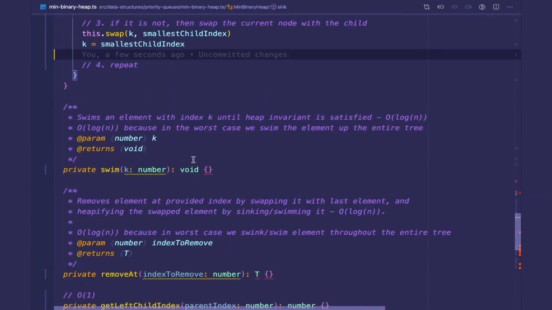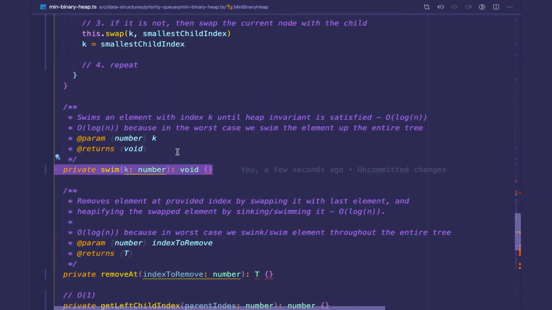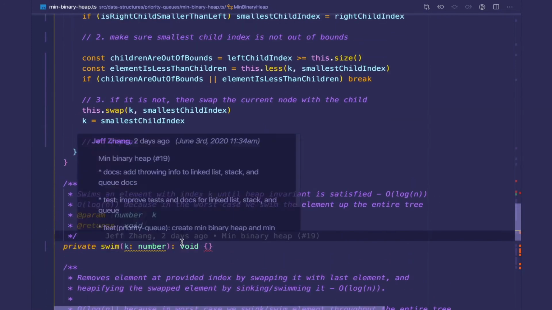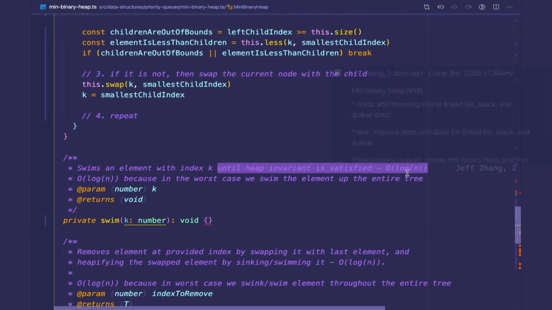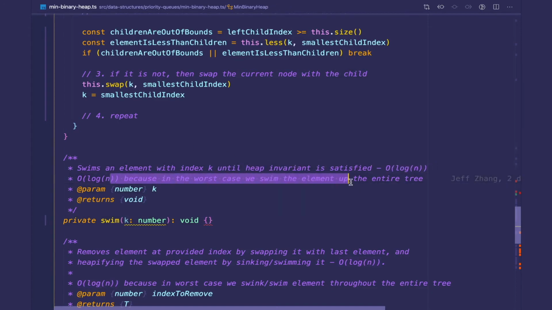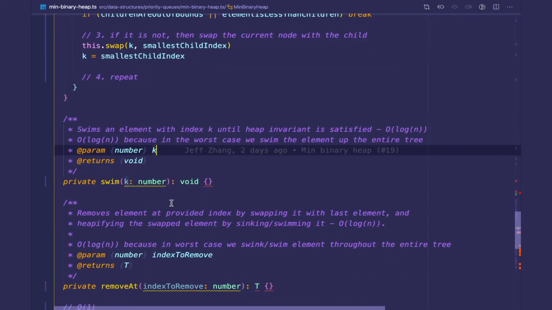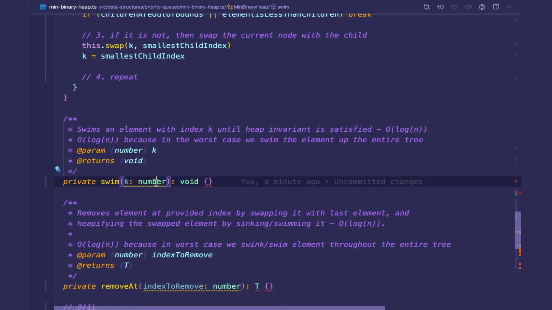So this is sink. The next method, swim, is much easier than sink. And this is because we don't have to do any comparisons with our two children. We only have one parent, and we're only going to swim up if our parent is greater than our child. So this swims an element with the index k until the heap invariant is satisfied in log n time. And log n time is the worst case because we potentially have to swim the element up the entire tree. So this is going to take a parameter k, which represents the index of what we're swimming up, and it's not going to return anything.